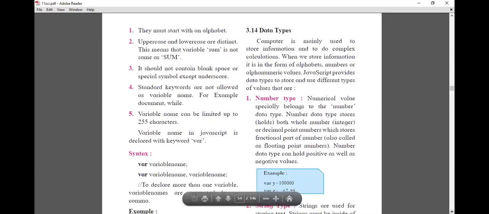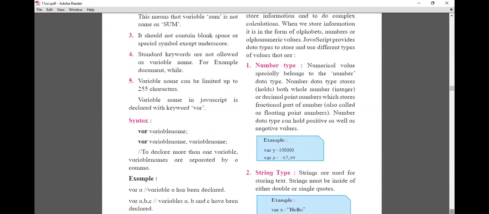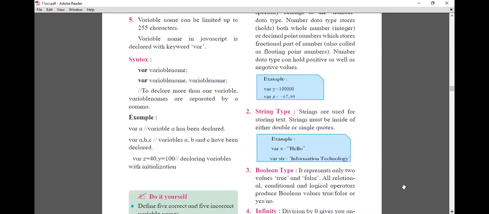Now the second type is the string type. String type means a set of alphabets. We can assign a set of alphabets to any variable. But here you must always keep in mind that whenever you assign a string to a variable, it must be enclosed inside inverted commas. If you are assigning any value in the form of a string, it must be enclosed either in double inverted commas or single inverted commas.